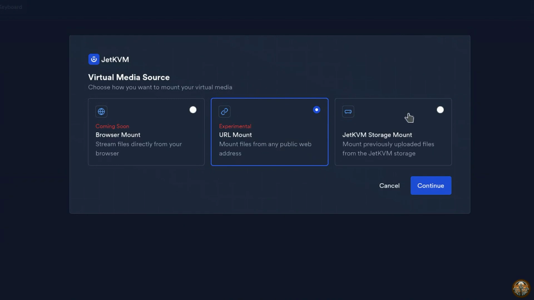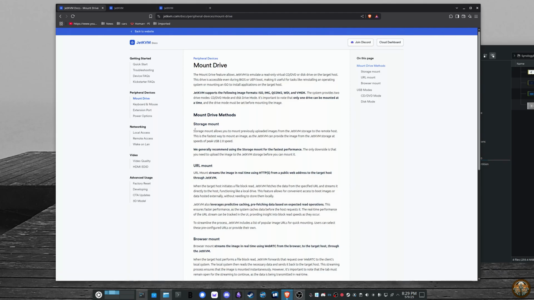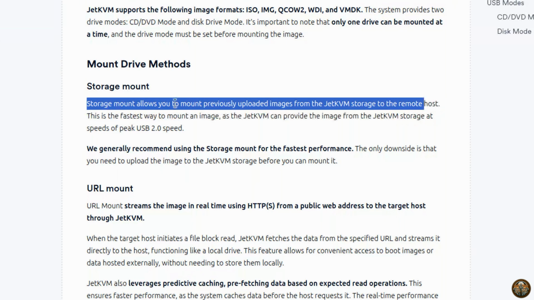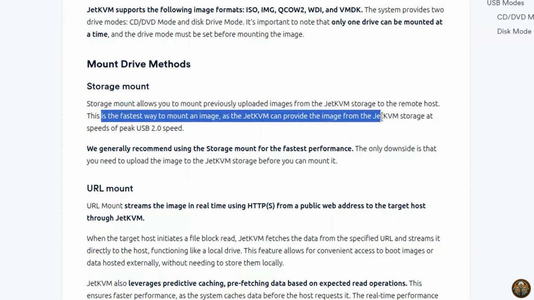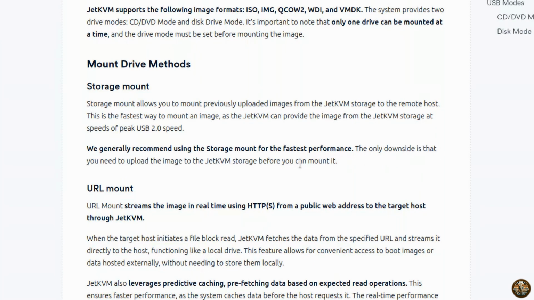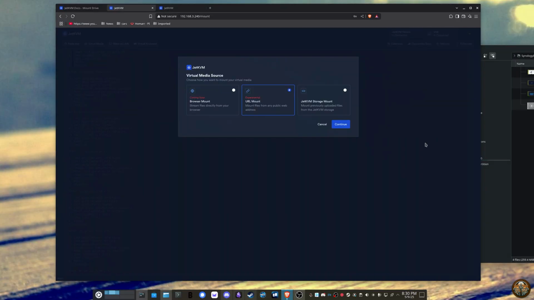Now, the easiest way and what they recommend in their documents, which I will show you right here, is using the storage mount. And so storage mount allows you to mount previously uploaded images from the JetKVM storage to the remote host. This is the fastest way, because basically you're reading the image right off the JetKVM storage. Of course, the only downside is that you need to upload the image to the JetKVM before you can mount it. So I don't feel like going and picking that thing up and putting an image on it. So why don't we try a more interesting way? I have tried this and it worked.